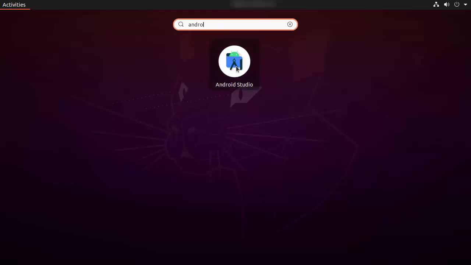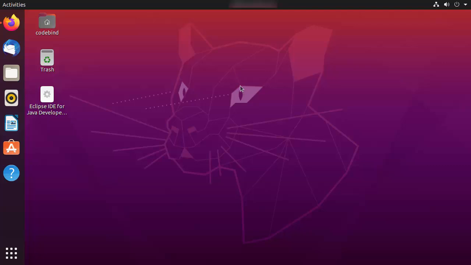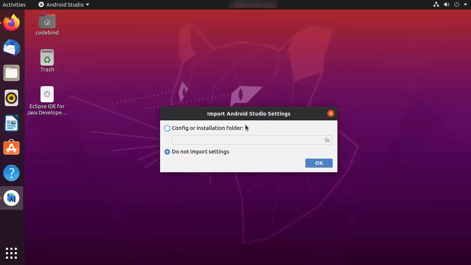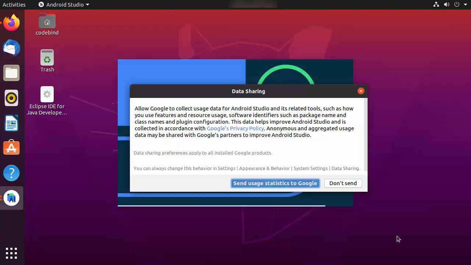I'm going to just click on this icon, which is going to open Android Studio on my Ubuntu operating system for the first time. Now when Android Studio starts for the first time on your Ubuntu operating system, it's going to show you this kind of window, which will ask you if you want to import Android Studio settings if you have a previous version of Android Studio already. I don't have any Android Studio previously installed, so I will just leave it as it is, which is do not import settings, and click on OK.